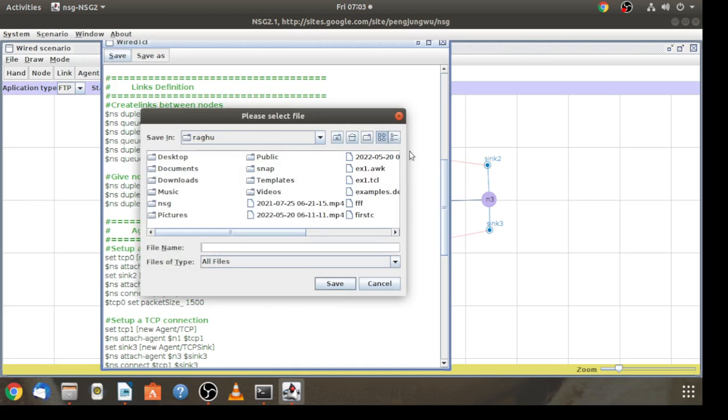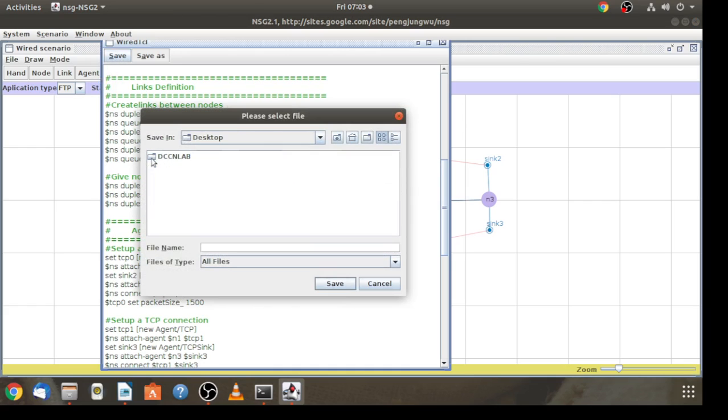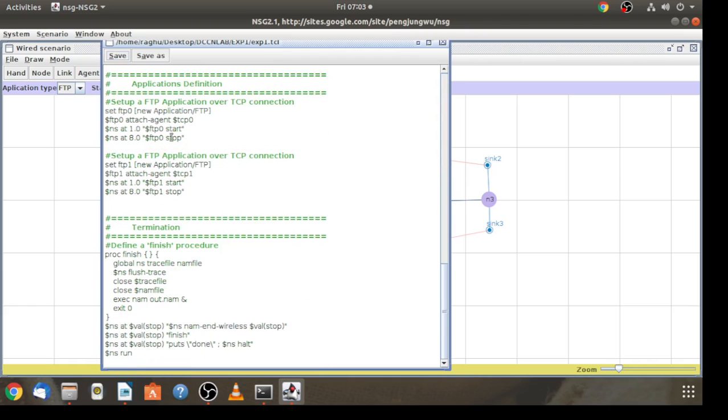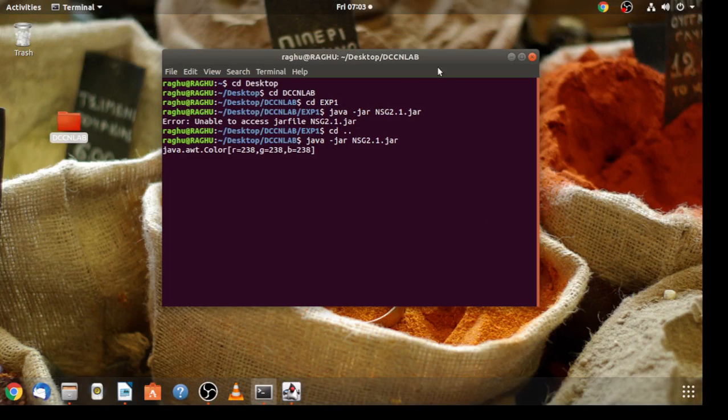So save. Where I want to save means in my working directory, in my experiment 1 folder. My file name is experiment1.tcl. I changed only the timing, the stop time only. That's it. Now I want to minimize this and execute that file, and I want to see the result, to visualize what the network is doing.